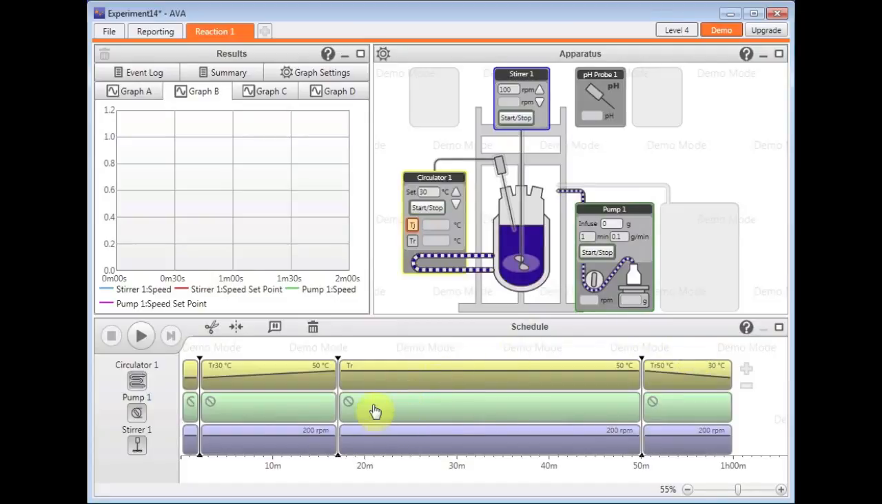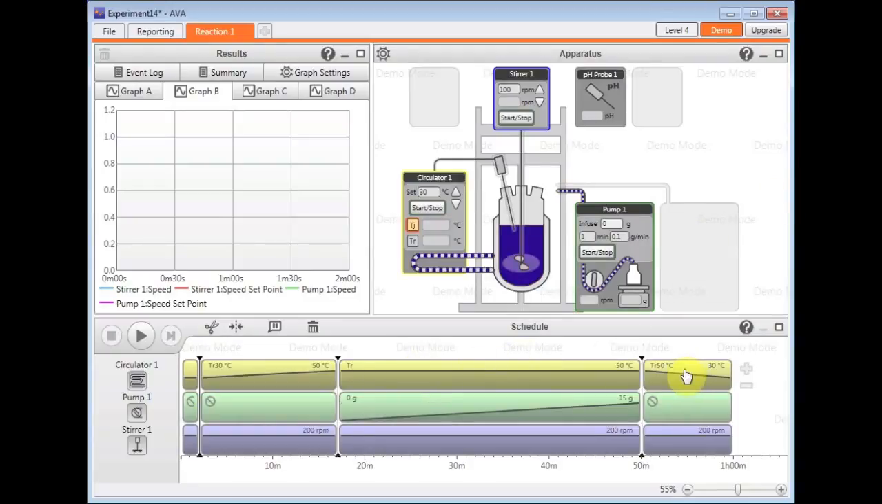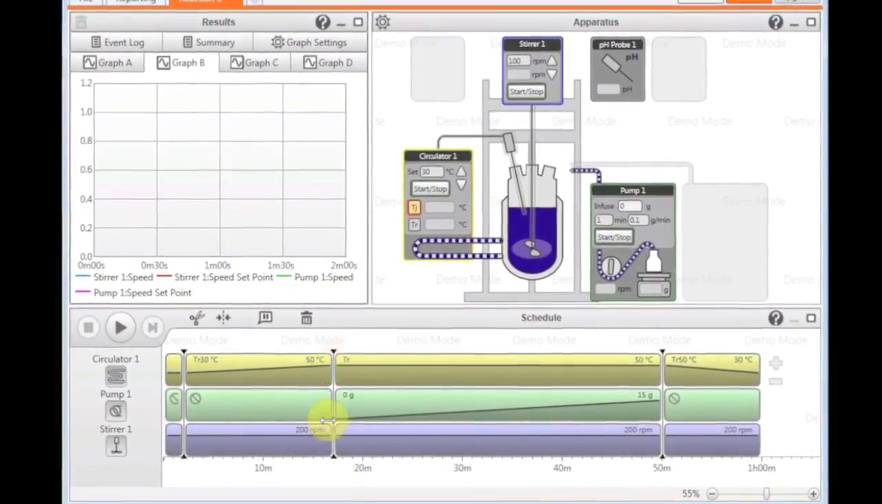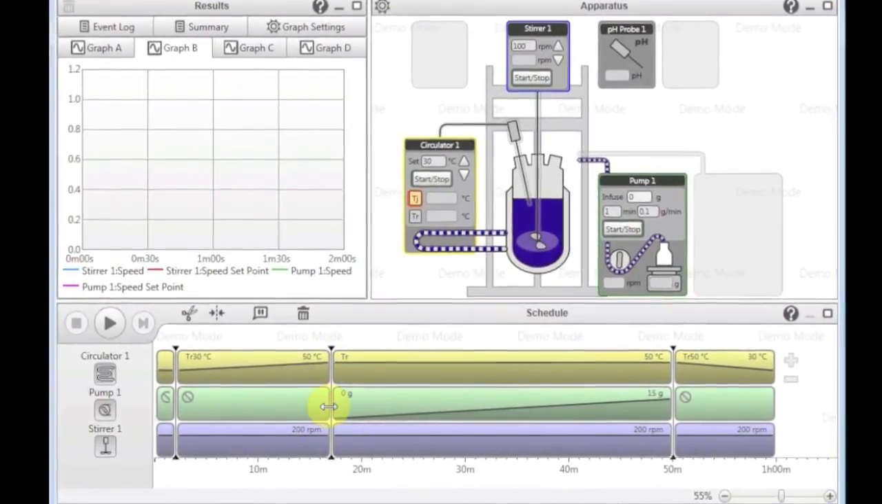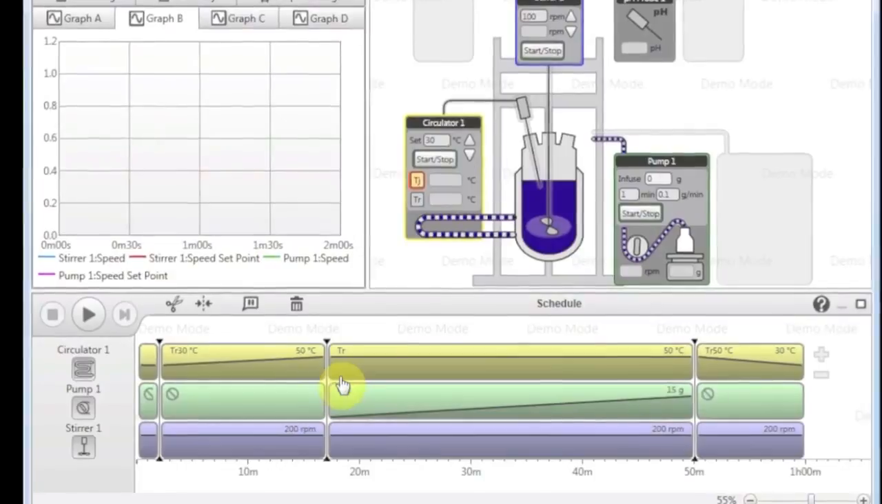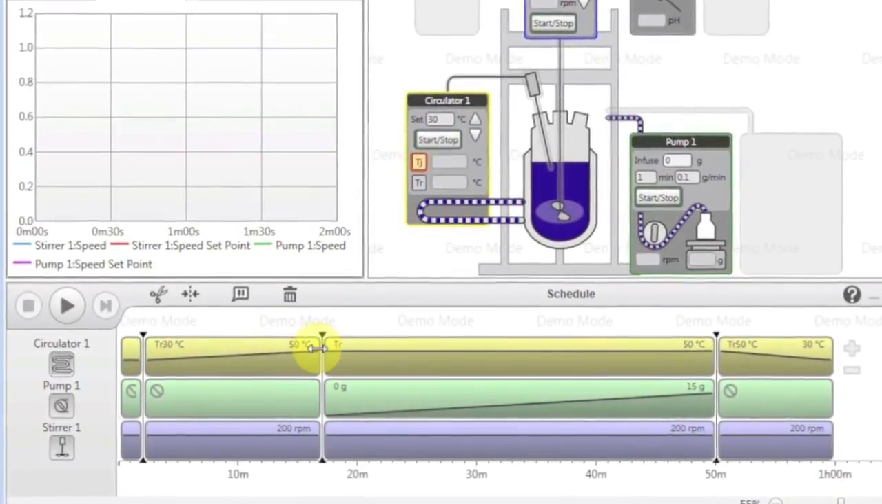If I click on the middle step here of the pump, I can then also set that to make an addition during that hold at 50 phase. Anywhere where you get these little arrows, it shows that the steps are linked together, and that as this one finishes, this one starts, meaning that the addition won't start until the reaction has reached 50 degrees.